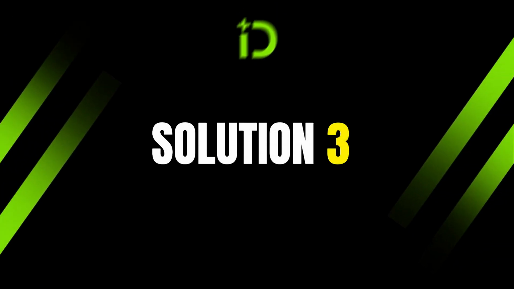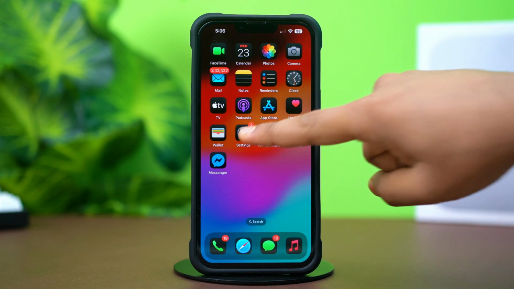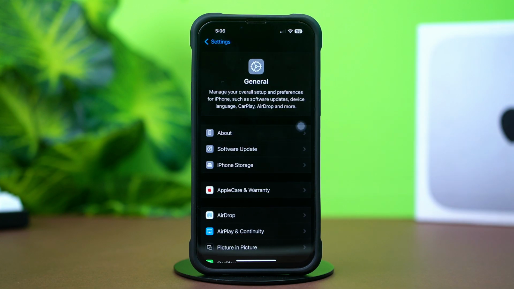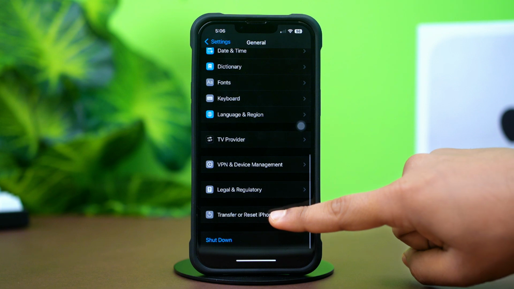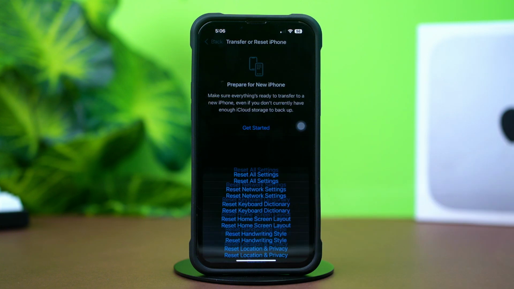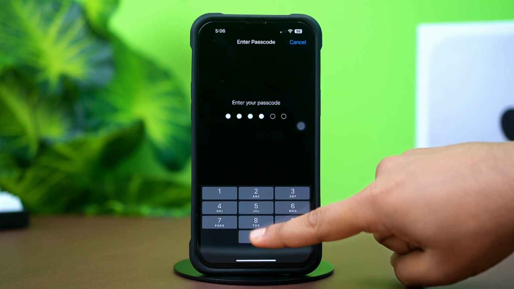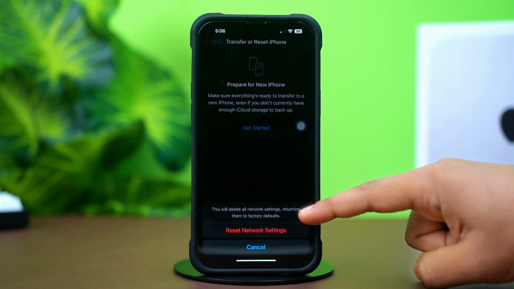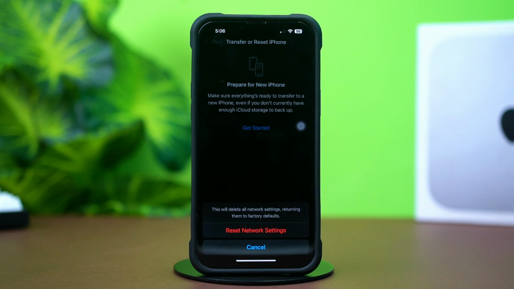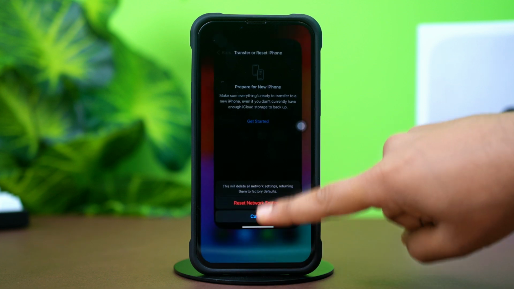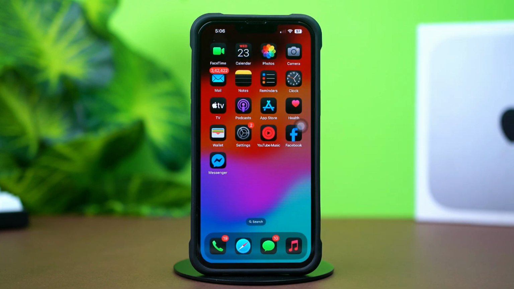Solution 3. Reset network settings. Go to the Settings app again, tap General, scroll down, then tap Transfer or Reset iPhone. After that, tap Reset. Now tap Reset Network Settings. Then enter the passcode of your iPhone if it wants. Tap Reset Network Settings again. After resetting the network, go ahead and check whether your problem is solved or not. If not, then follow my last solution.